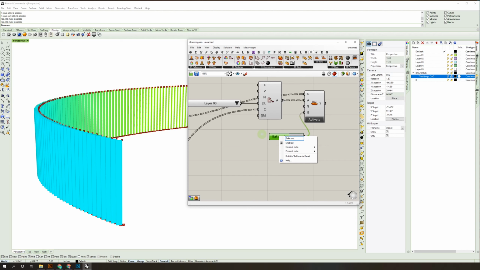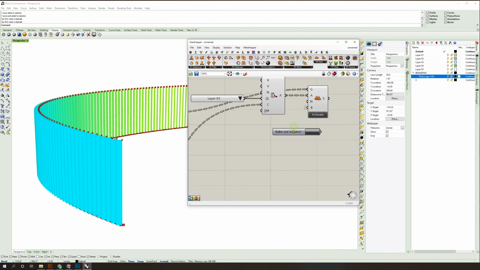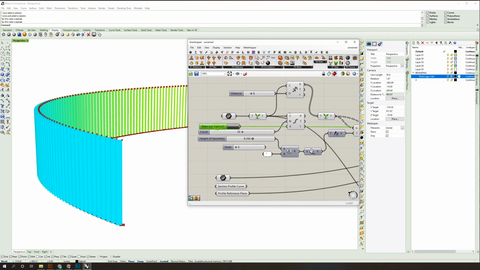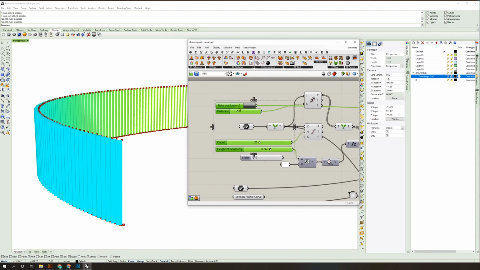bake out louvers or studs or whatever you want to call them. Be specific, it helps. And then you can put that towards the front where all the other controls are. So your distance, counts, etc. All those good things.